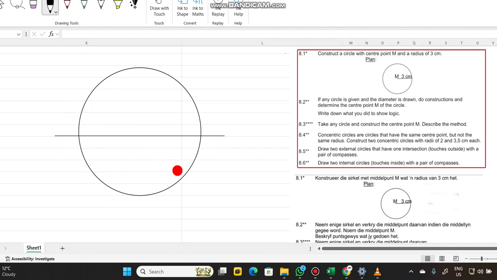Okay, by vraag 8.2, it says if any circle is given and the diameter is drawn. Right, so dis nou wat daar is. I have given you the drawn diameter and I've also given you the middle line. So ek gee vir jou die middellyn en ek gee vir jou die deursnee. Maar I want you to give me the middle. You don't know where the middle is. You're going to take your compass. You're not going to measure out exactly 3 or 4 or 5. Just put it down so you know it's bigger and will definitely go over the middle.